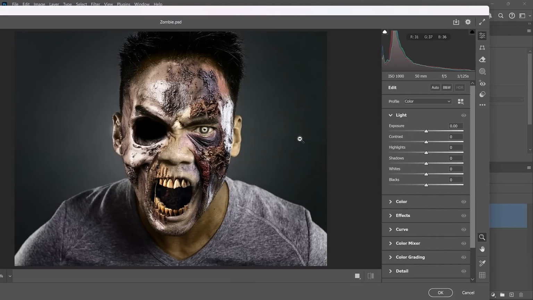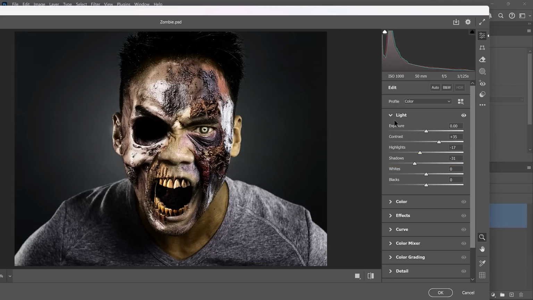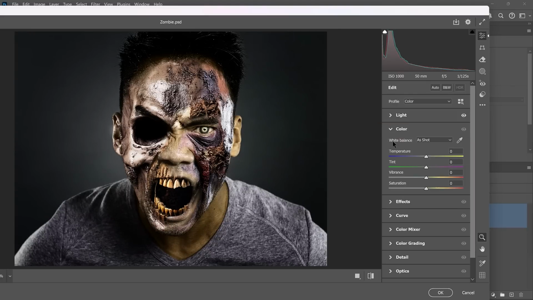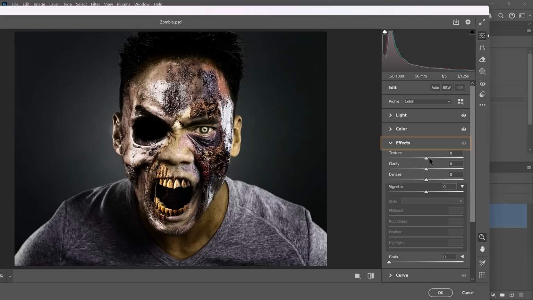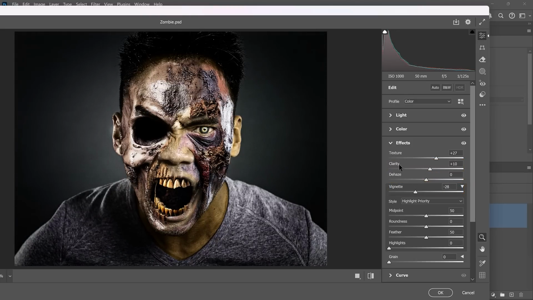From here, I'm going to apply some filters to make this even spookier. First, I'll increase the contrast, bring down the highlights a little bit, and make the image a little bit darker. Then, under Color, I'm going to increase the vibrance just a little bit. Under Effects, I'll add Texture and Clarity, which makes it more grungy. I'll add a vignette to darken the edges.